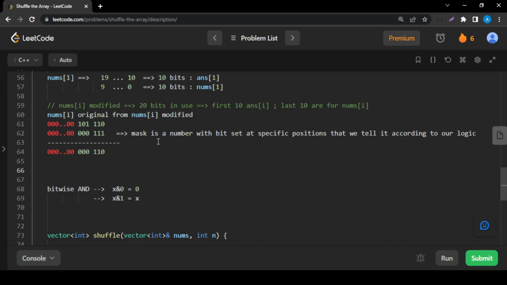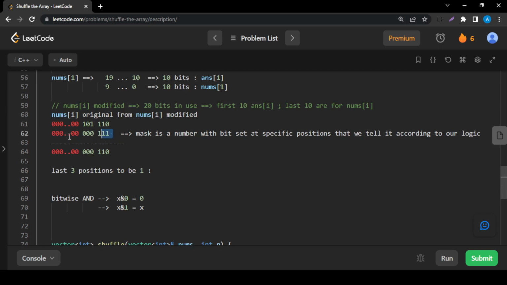So this is it. And how to get this mask? If you wanted the last 3 positions to be 1, what is this number? This number is nothing but 1 1 1. In decimal, it is nothing but 7. And how to get this 7? 7 is nothing but 8 minus 1. This is nothing but 2 raised to the power 3 minus 1, and 2 raised to the power 3 is nothing but 1 left shift 3.